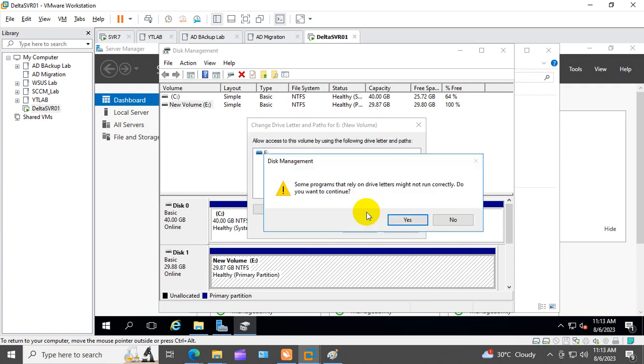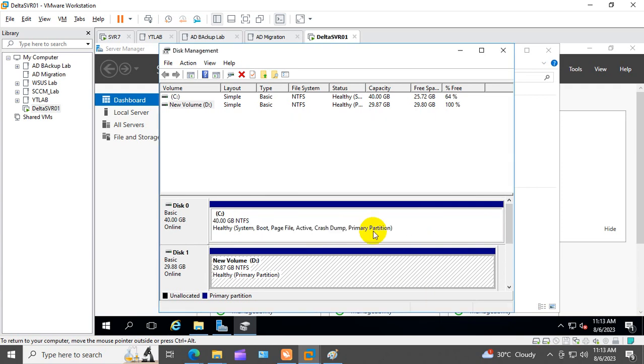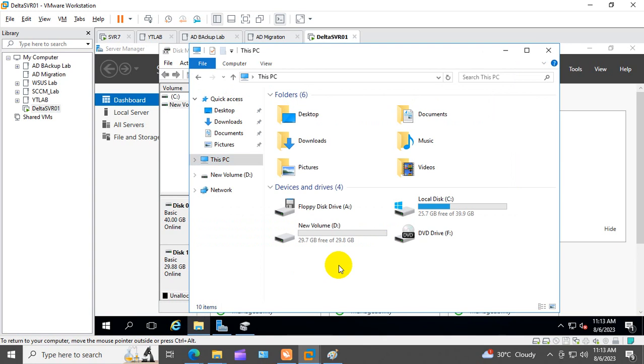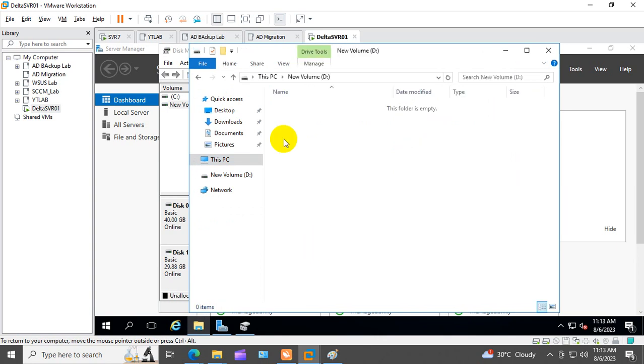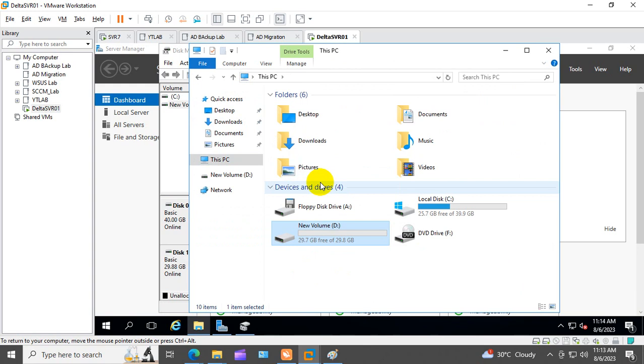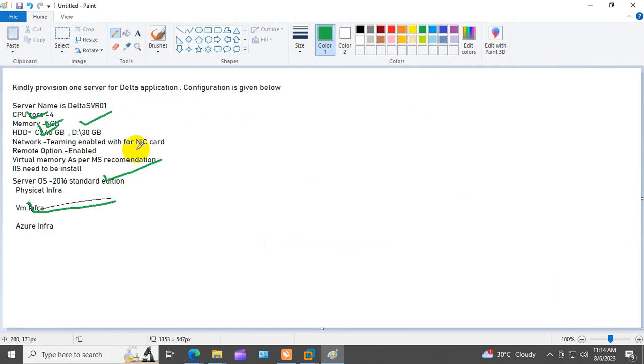Clear? Now you can expect it should be visible in My Computer. Got it? You can access, the drive is created successfully. Perfect. Next we have done this. Next is, I will commit later, is very important. Small things, let's make it. IIS needs to be installed. So let's do it. IIS needs to be installed.